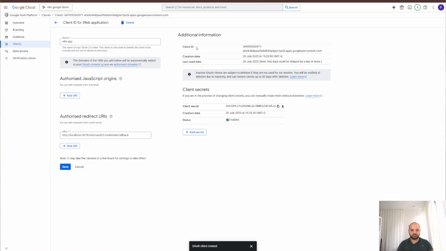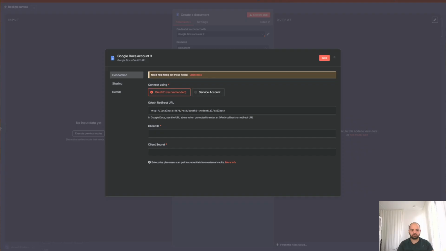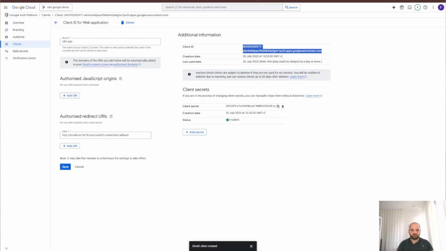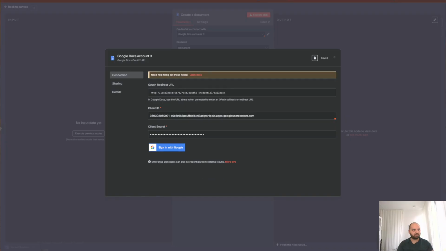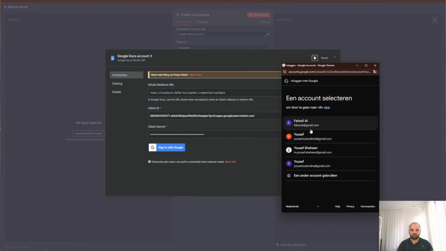And then we will copy the client ID back to n8n. Copy, go to n8n, paste it here. Again, we will copy now the client secret, copy, go to n8n, paste it. And now we press sign in. We will see this window.